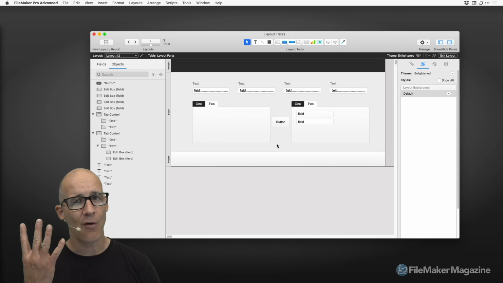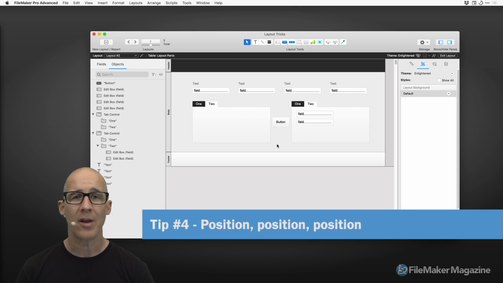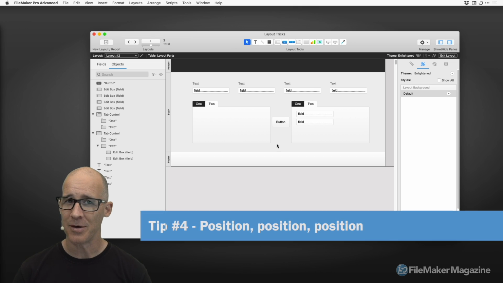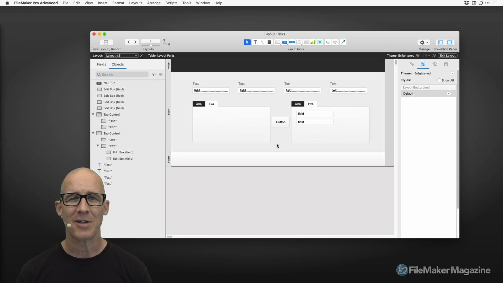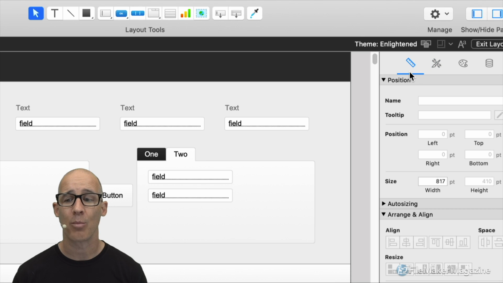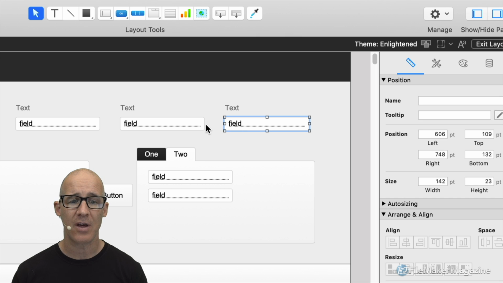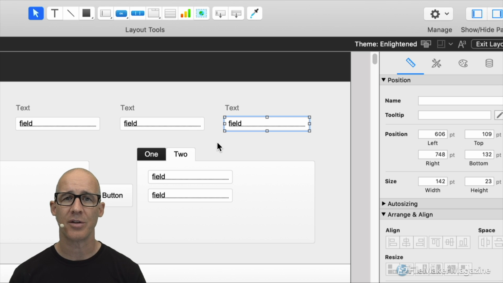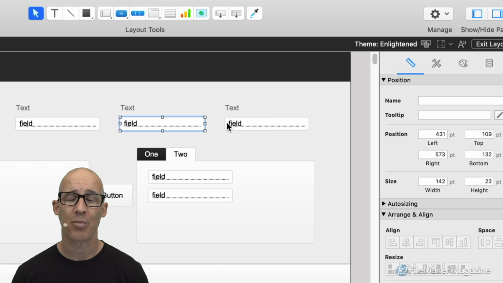For tip number 4, I'm going to tell you that it's all about position, position, position. So just like real estate, it's location, location, location, or a business, we are completely interested in our position tab. What is our task? We want to get this field exactly 10 pixels, or let's say 12 pixels, away from this particular field. We can do that in 2 ways.